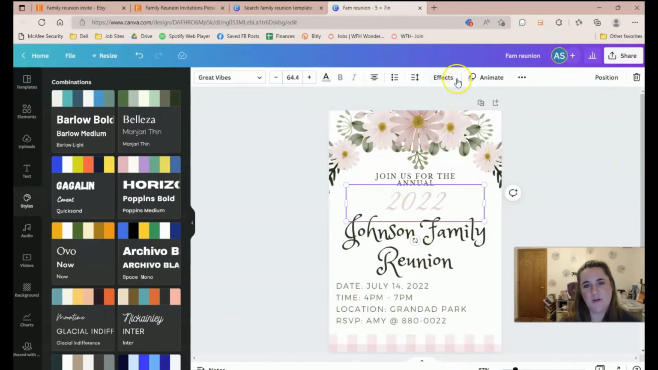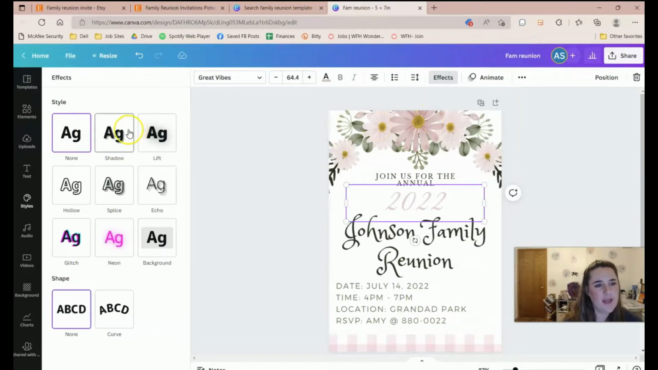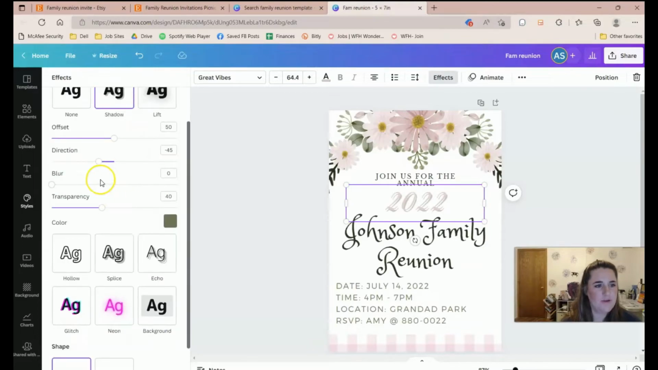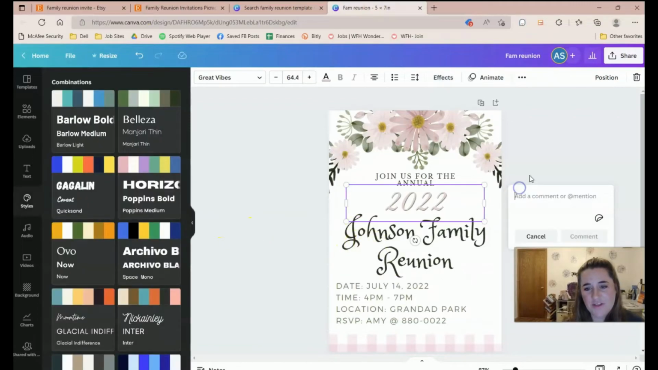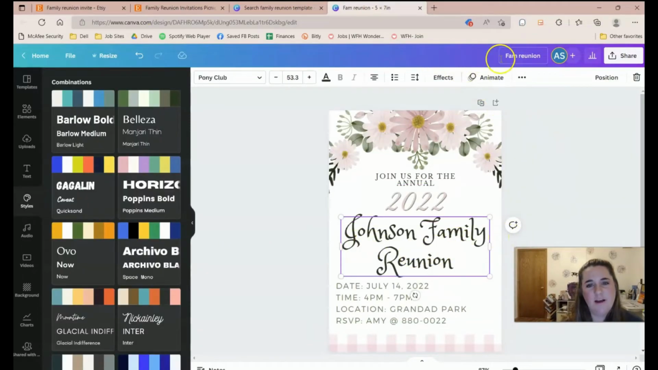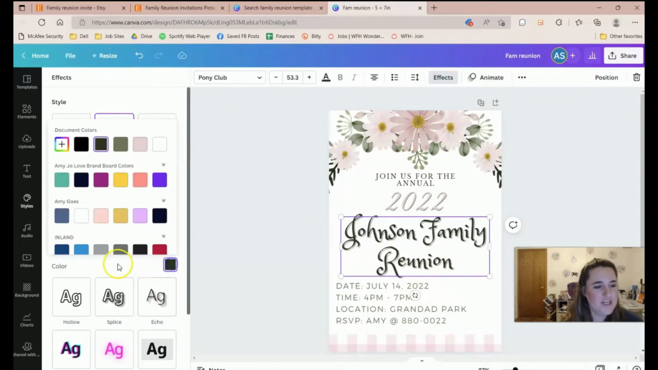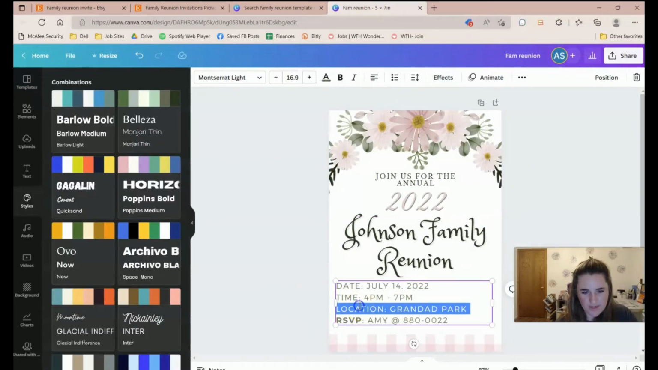First thing I'm going to do is click on the 2022, go to Effects, and I'm going to add a shadow. And the shadow that I want is going to be this dark green color. Then we can go here and edit the shadow. So I don't want the offset that dramatic, and I want to change the transparency so that it's really obvious. Then we're going to do the same thing here on the Johnson family reunion. We're going to go to Effects, Shadow, change the color, but let's reverse it to that pretty pink, and there we go. I'm just going in and bolding some of these titles.